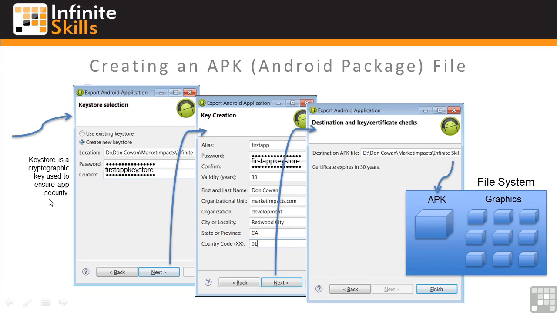The key store is a cryptographic key that's used to provide security for your app. It assures that only you, the holder of the key, can upload or change your app. You specify the location for the key, a password, an alias, and a validity term. You also provide some information to be associated with the app, your name, organization, and location. When you click Finish, the APK is stored on your file system in the location you've specified.